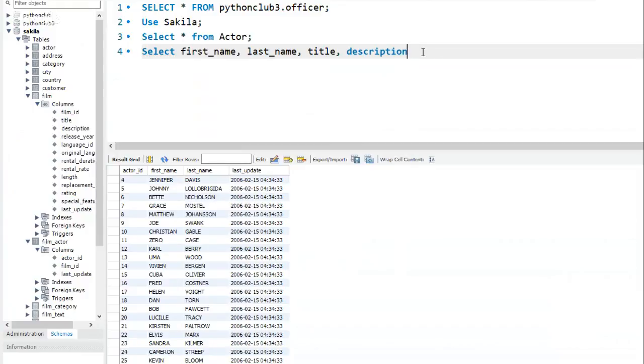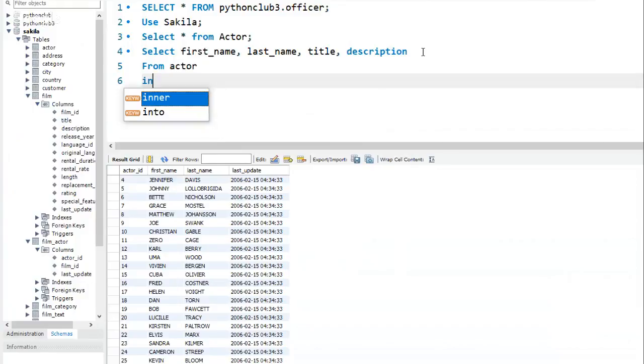And then I'm going to do from. Description seems to be a reserved word. So we're going to do it from actor. And we're going to do an inner join. Do you guys remember we did these? So inner join with film actor. Yeah, film underscore actor.